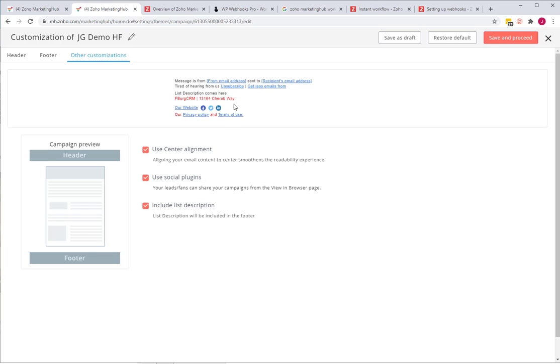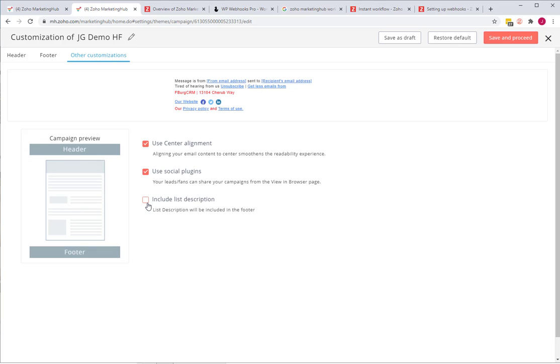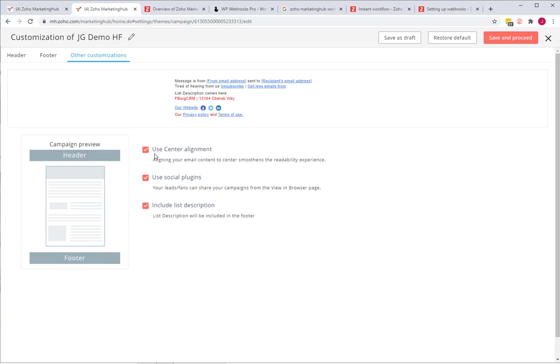And again, you can see this is what our footer is going to look like. And if we were to take out these social plugins, include list description, you can see that is removed and then aligned to the left. Now I use center alignment. I have several headers and footers that I actually take this off because I do not actually use headers and footers.